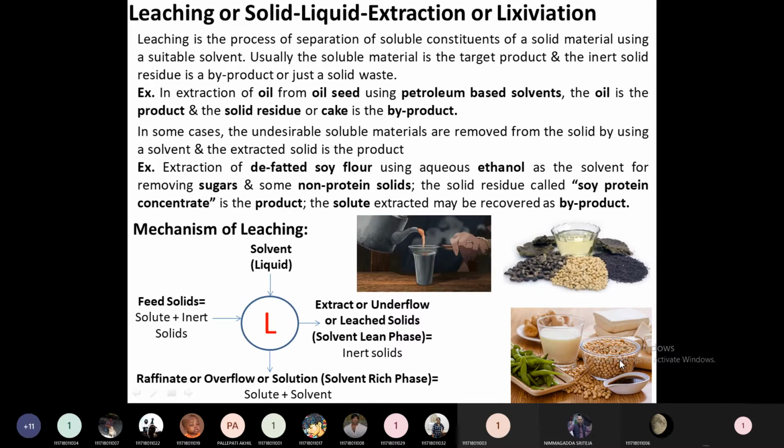By extracting whatever soluble constituents there are, like the sugar constituents and some carbohydrates. After extracting, whatever solids are left is the soy protein. Nowadays, commercially they are selling it as a whey powder, which is a protein-rich powder. During the extraction of that protein powder, the soluble constituents like sugars and other non-protein soluble components will be removed. So that will be solubilized in a solvent and thrown out.